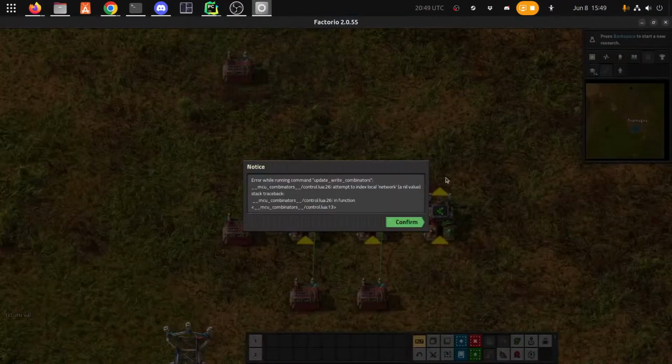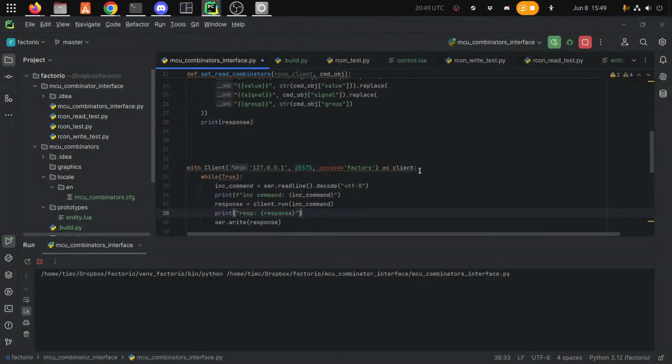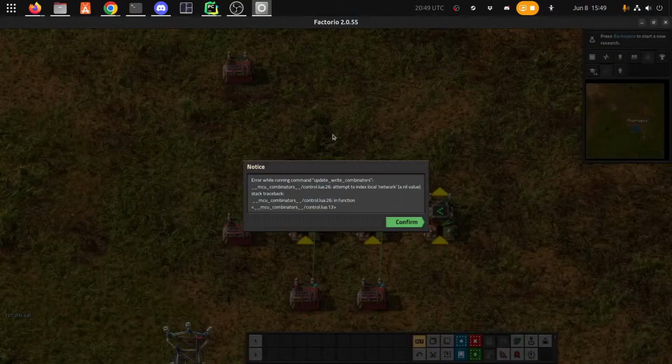Okay, but it looks like we called the function. Attempt to index local network, a nil value. 26 in function. So it seems like it called the function, and pairs network signals. I wonder, it seems to me like it's saying network is nil.